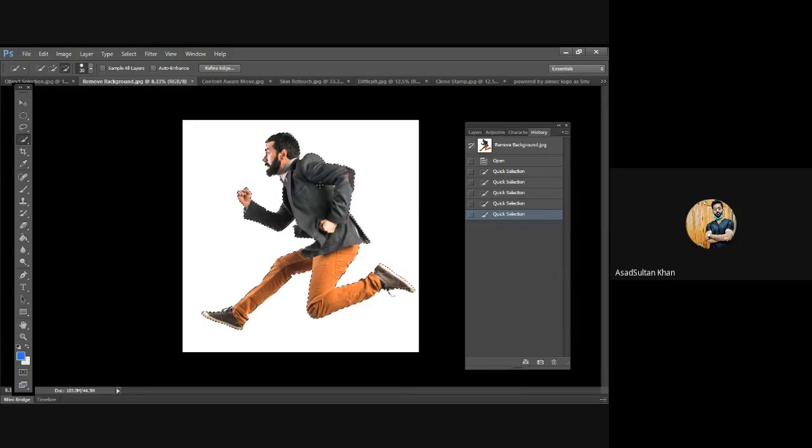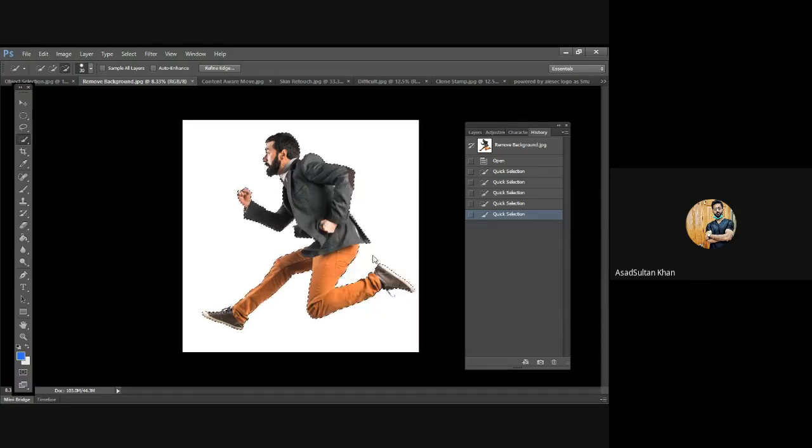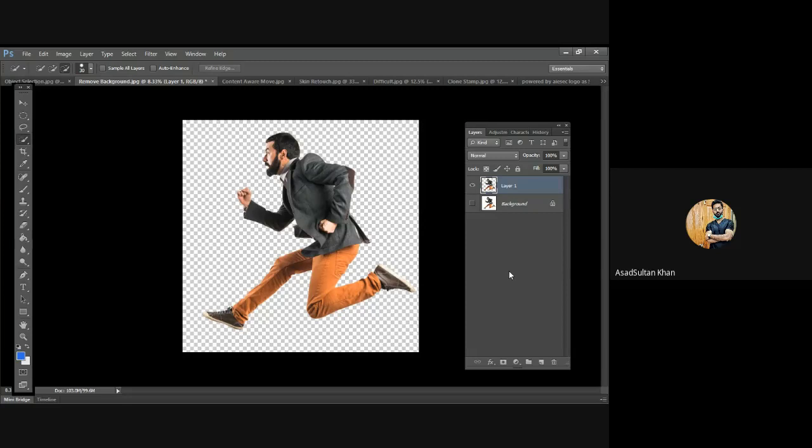We have made the selection. Now what we're gonna do is we're gonna make layer via copy. So we have another layer here. अब ये पिछली वाली जो layer थी, I'm gonna erase it. Now I just have this person. The background is erased. और अगर मैंने इसको अब सेव करना है ना, so that अगर मैं इसको सेव करता हूँ and this file इसको मैं कहीं भी भेजता हूँ, तो I need to save it in PNG format.